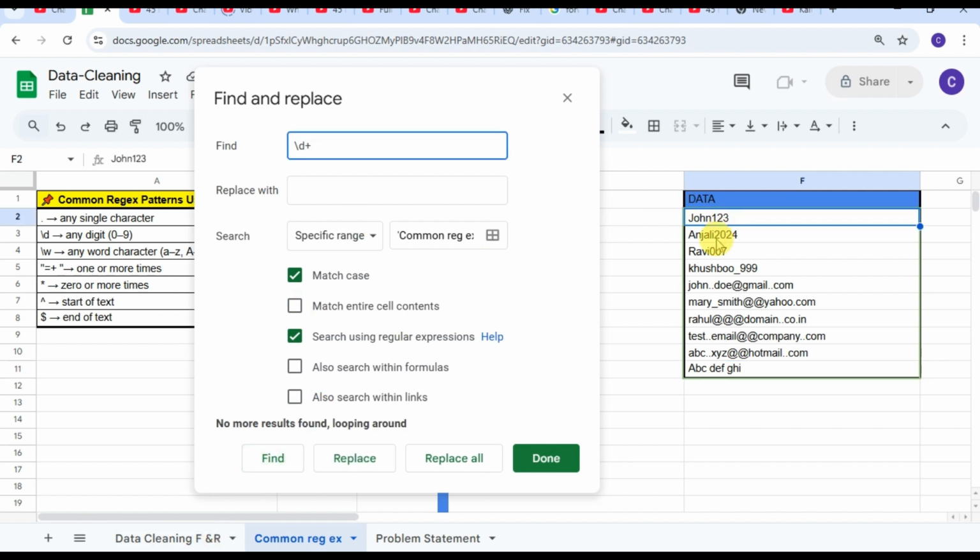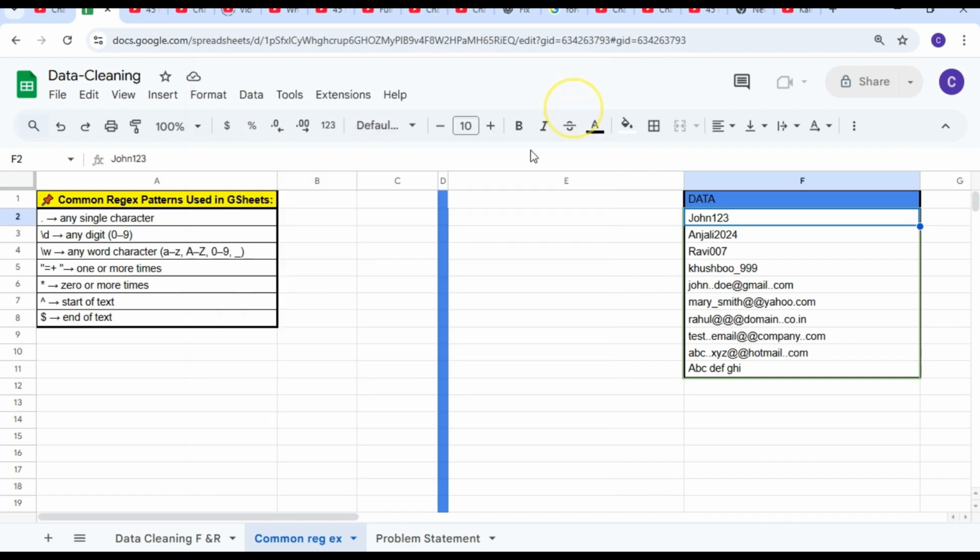It is saying that John 123 is the first, then the second occurrence is Anjali, then Ravi 007, then Khushbu. After that, there is no row in which we have digits. You can see that it says no more results found, looping around. So this is how the match functionality works. Let's solve a problem statement so that you can get hands-on practice with the same.